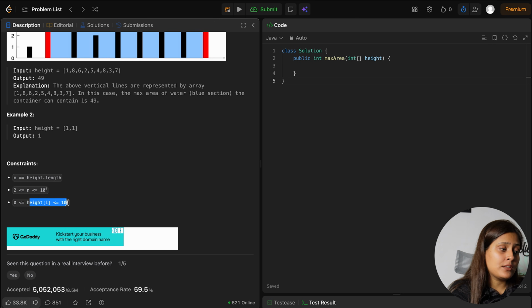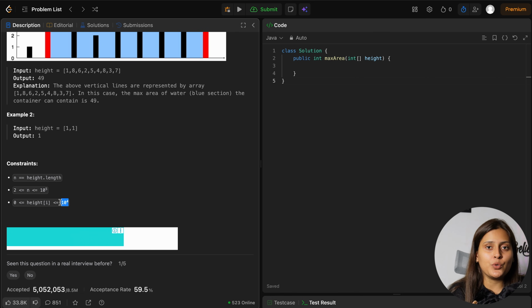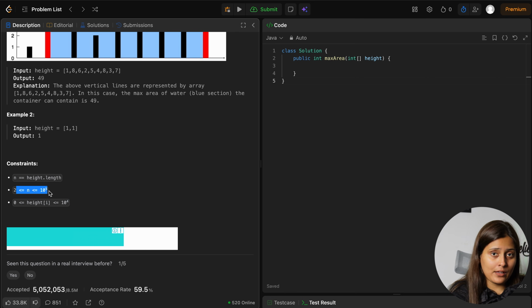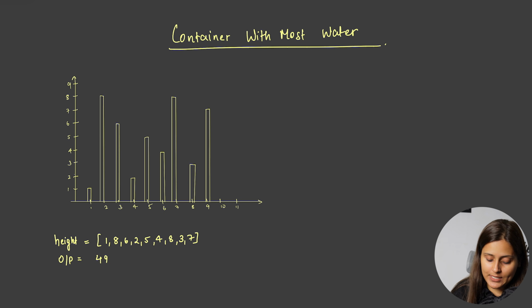But height of i, the element value which is 10 power 4 here, it represents what is the maximum integral value it can store. If it is more than 10 power 9, then we have to store that in a long form. Okay, so storage is not the problem here, but length of the array might cause the problem if we will solve with n square. Means we have to optimize here in O of n. Okay, so let's come on to the screen.